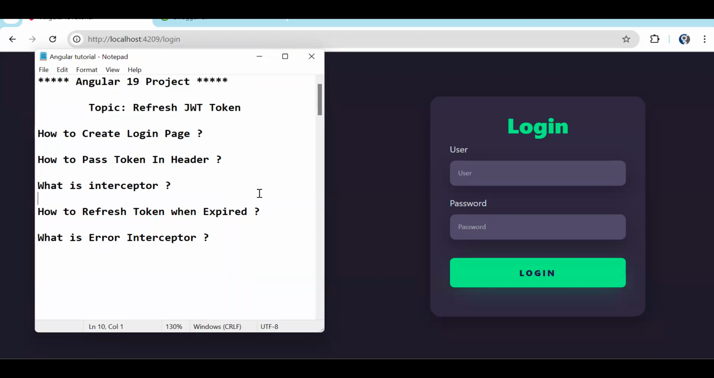So in this video, we are going to see how we implement the functionality of refresh token, and along with that, how we implement the error interceptor also. That thing we will cover too. Error interceptor is not something new. This is the same as an interceptor, but just a different way.